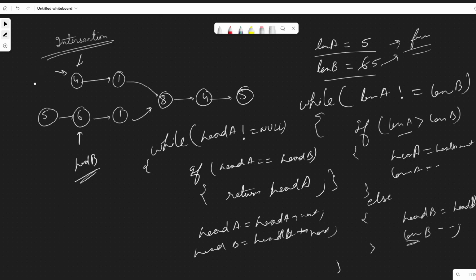Now we can run it. Our head A and head B are pointing toward these nodes. Now we will increment it. Head A points to the next node, and head B points to the next node. Now again we will check whether head A is not equal to head B. No. Now we will increment both.